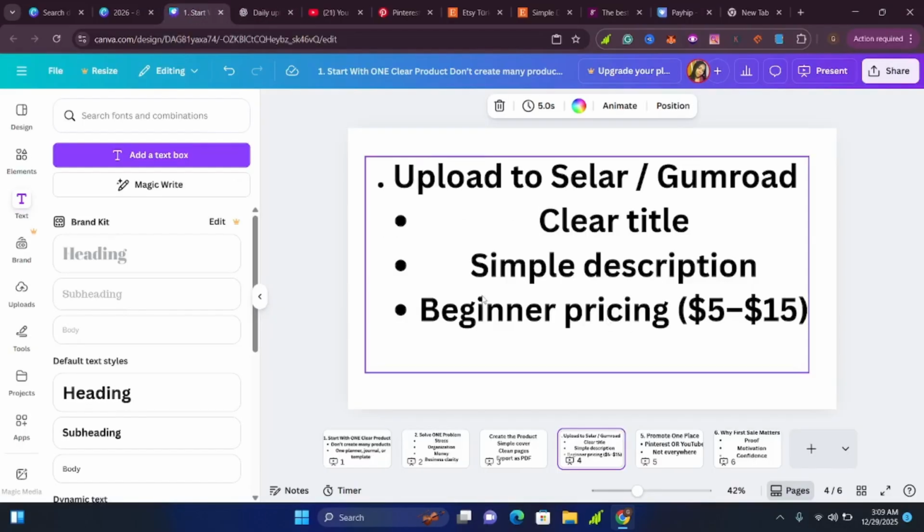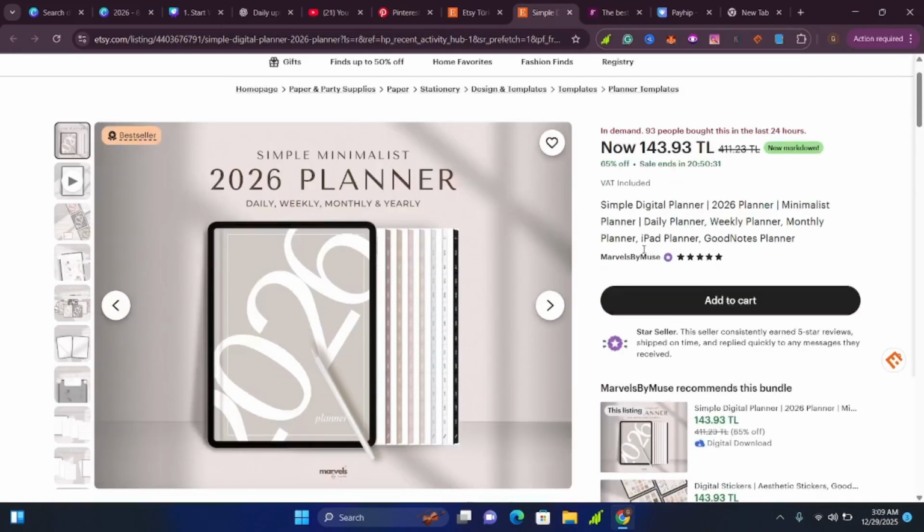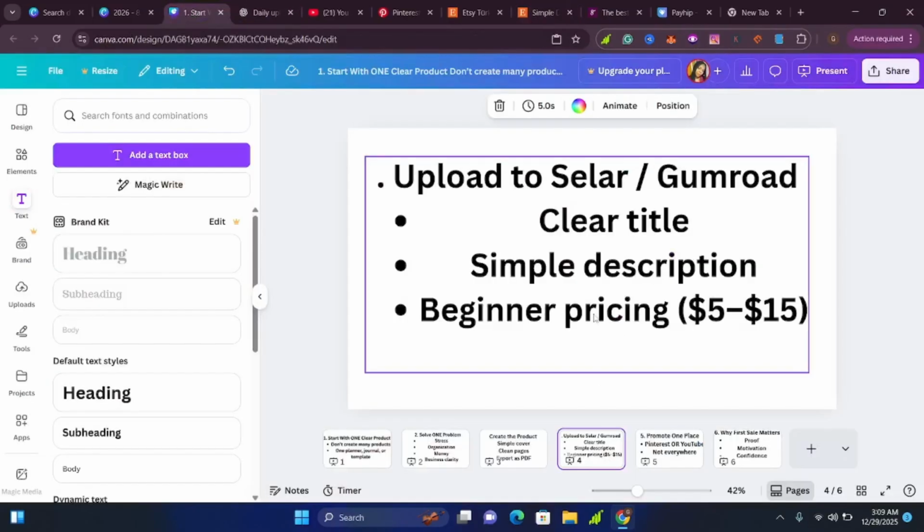And when that is done, also you write a clear title for your digital product. For example, if we come at this product on Etsy, they wrote in a good title. They are saying Simple Digital Planner 2026 Planner. You write a title that has keywords and it's going to help you to rank. Yes, so they put in the right title, and you also put in the right description and pricing.